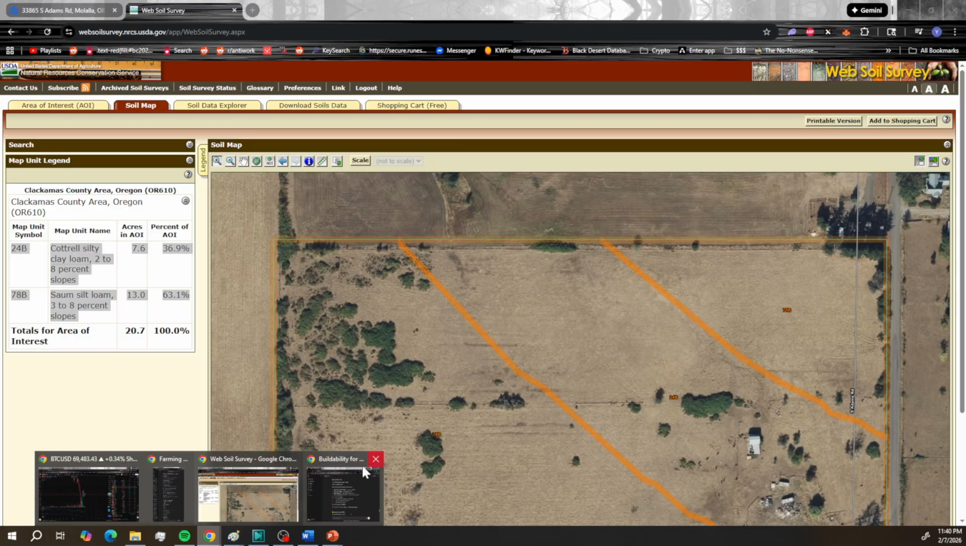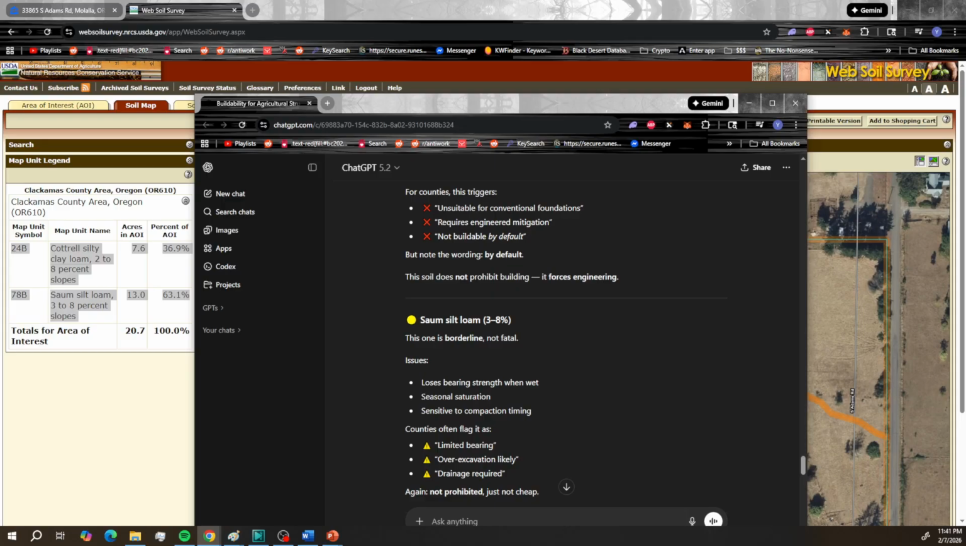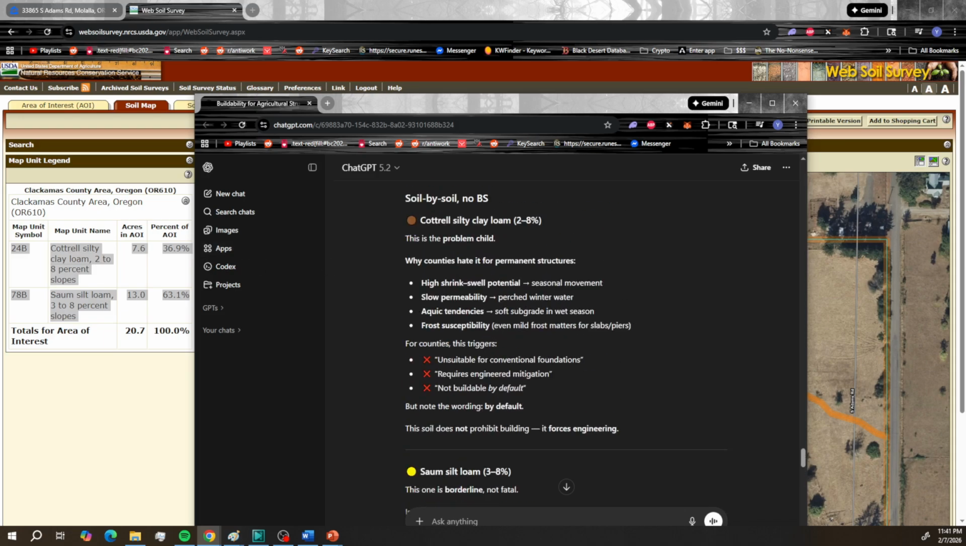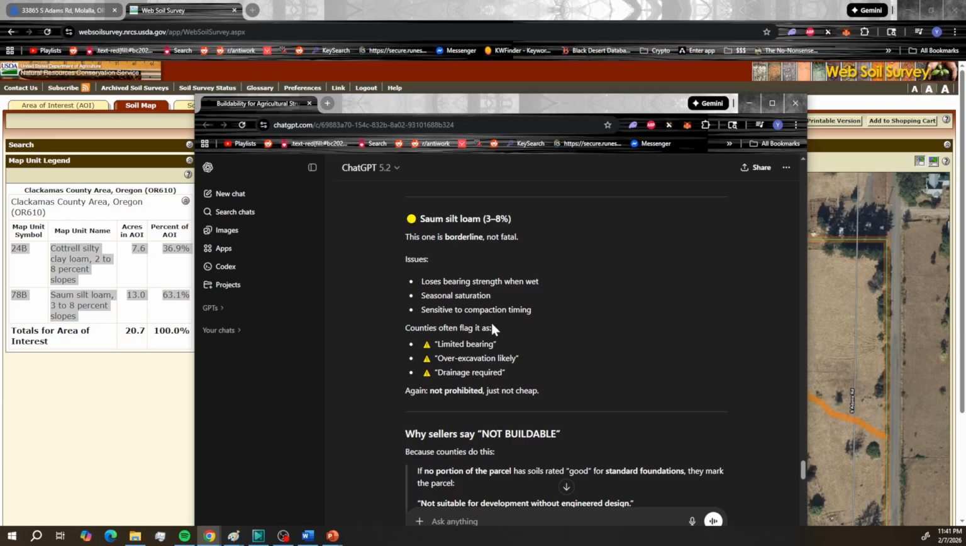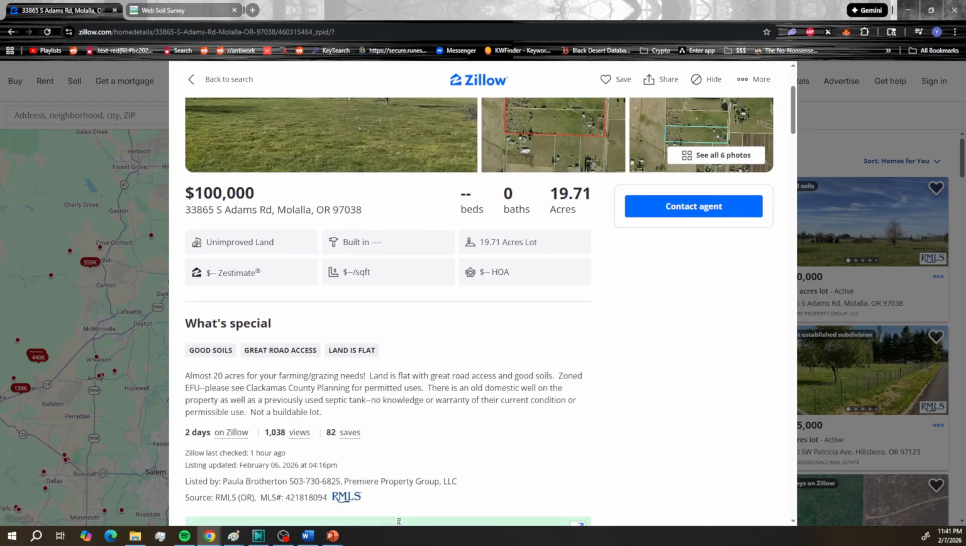So I actually looked it up, and it said the Cultural silty clay loam is a problem child. Counties hate it for permanent structures, so you can't have permanent structures on here. And then the other one is borderline. So with one of these, close to 40% of the land you cannot build anything upon, and the other one, it says, has limited bearing, over-excavation and drainage required, so just a lot of extra expenses if you're going to build any kind of permanent structure on the land. The interesting thing is they say it's not a buildable lot.